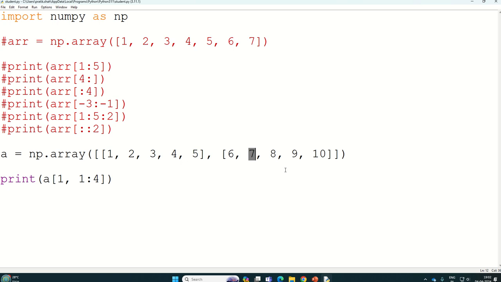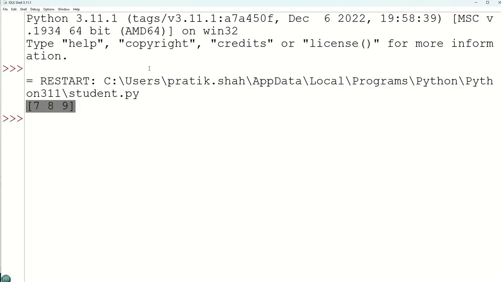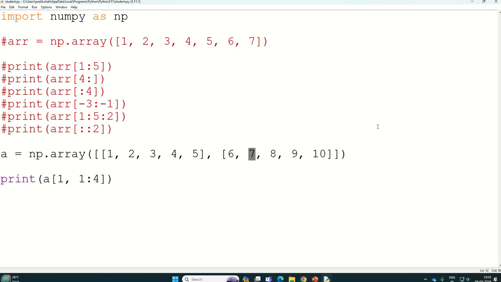So control S and F5. See, we are getting it. So that is all about slicing in NumPy.